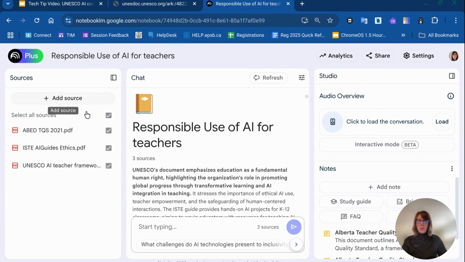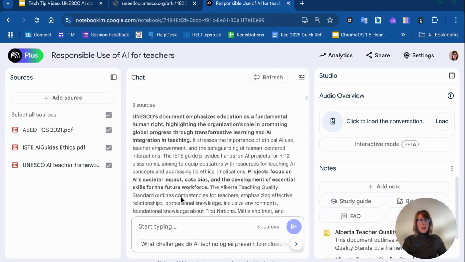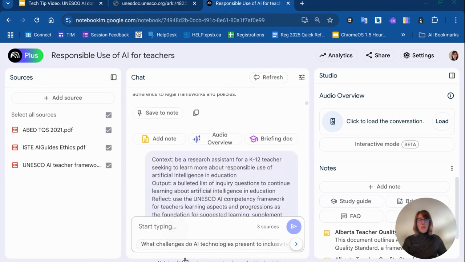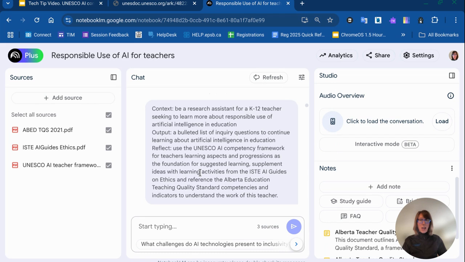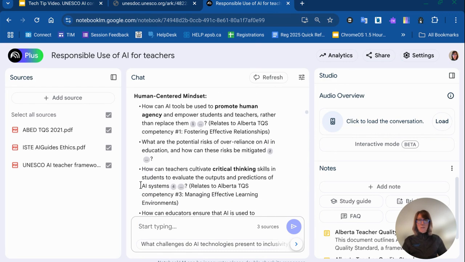I used the Add Source button at the top to add the ISTE Standards for Technology in Education, new resources for developing classroom projects, this one specific to AI guidelines and ethics, and then the UNESCO teacher framework that we've been talking about. I scrolled through the summary that it provided of the documents, and then I used the chatbot input to insert the prompt that I had on the slide. The response was then organized by the different learning aspects and provided me with those inquiry questions to then guide my next steps in learning.